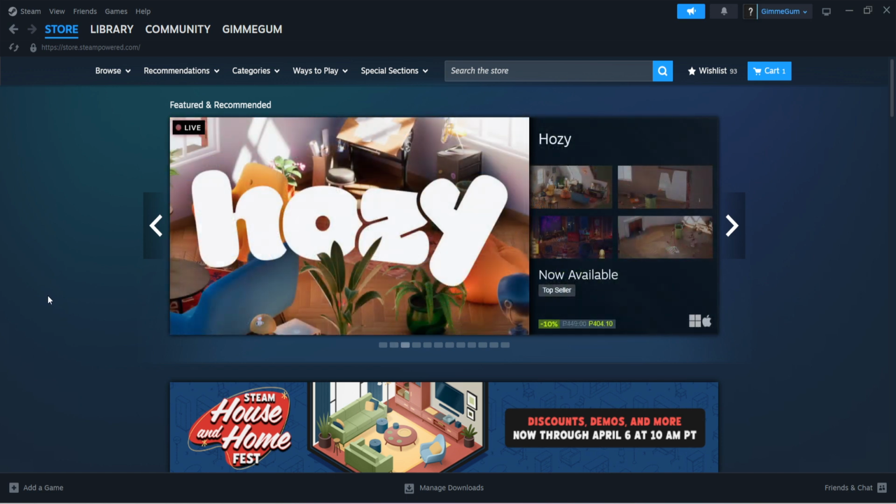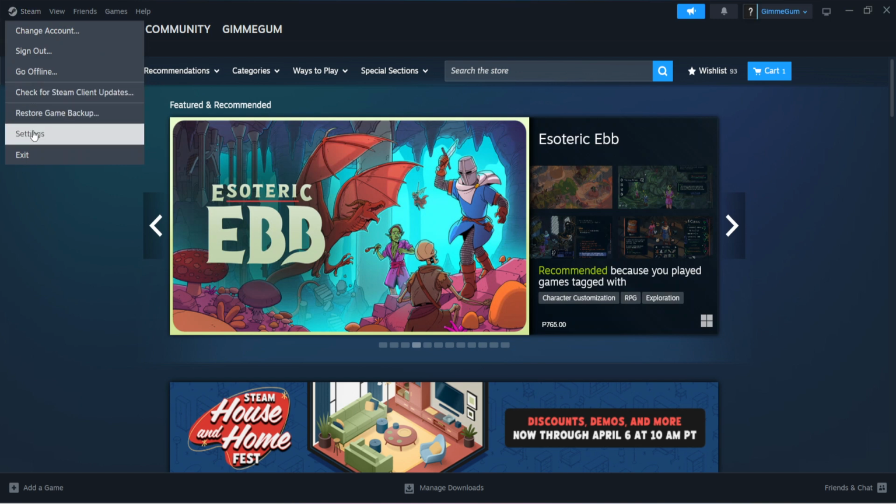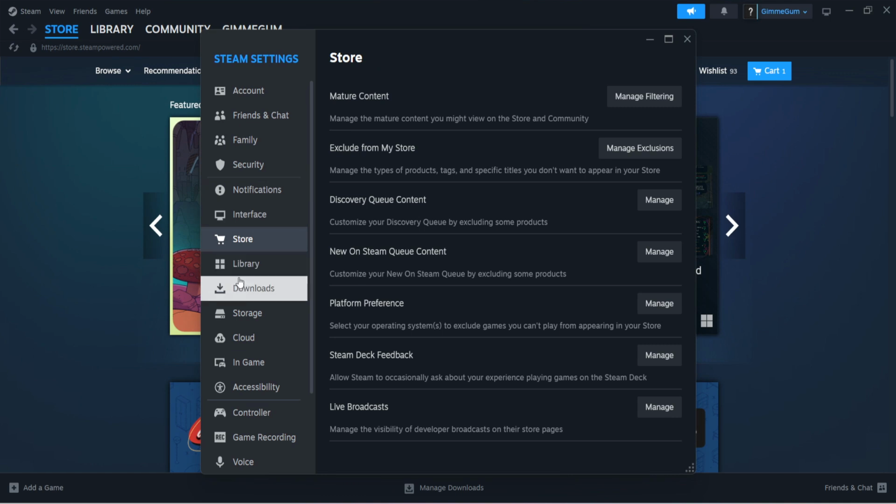First things first, open Steam and look to the very top left corner of the window. Click the Steam menu. This opens the main app menu where we can access the app's core settings. Next, click Settings. This is where Steam keeps all of the options for downloads, storage, and your library locations.